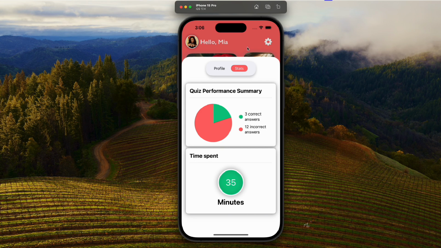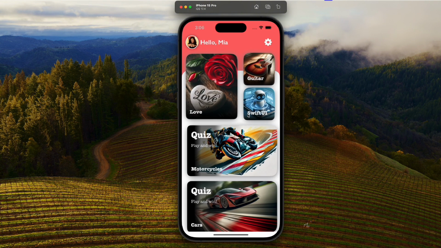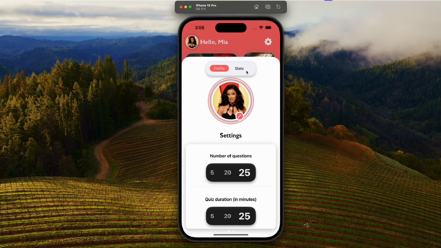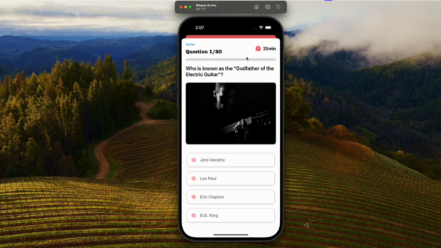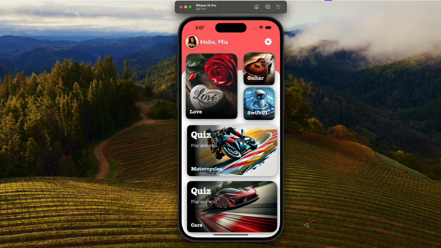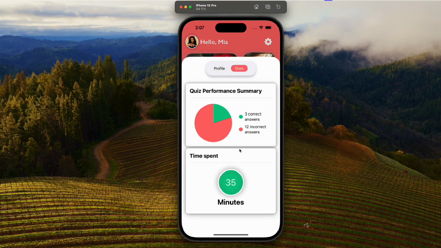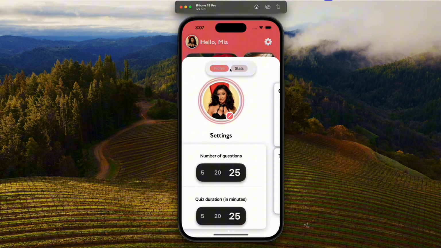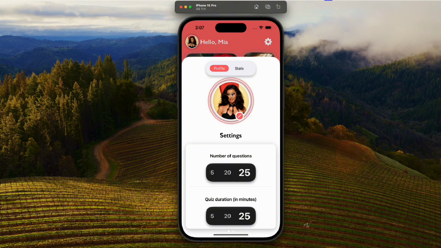Because as we saw, we have a timer, we can actually track the time our users spend inside our app. Every time we finish our quiz, we will save the time, and once we save it, we can show it on this page. So I think that's it for these two pages: under the settings we have the profile and the stats.